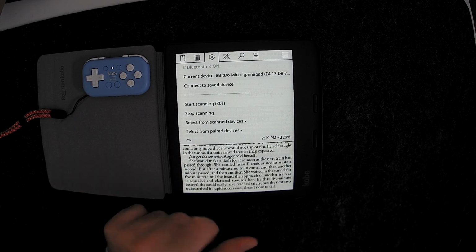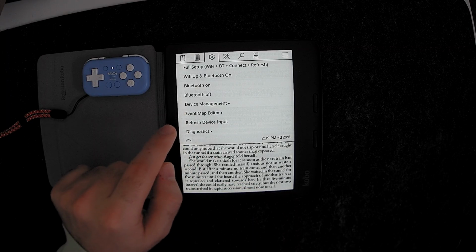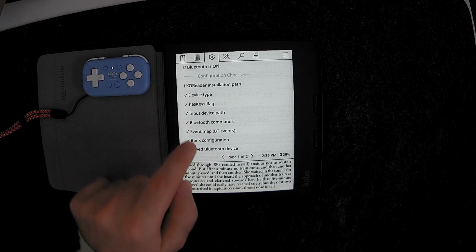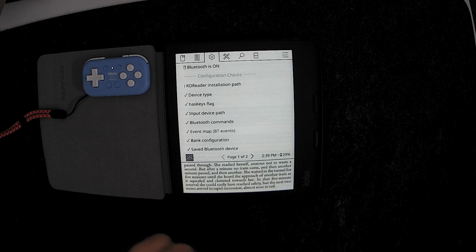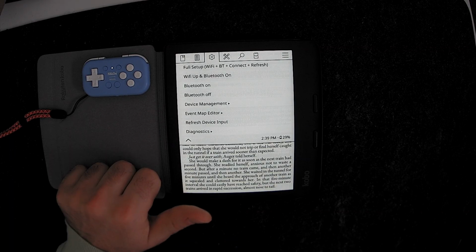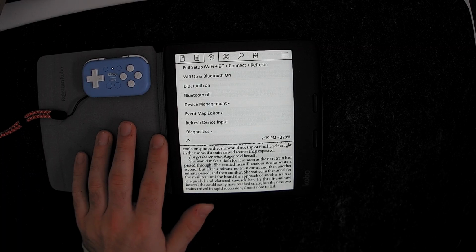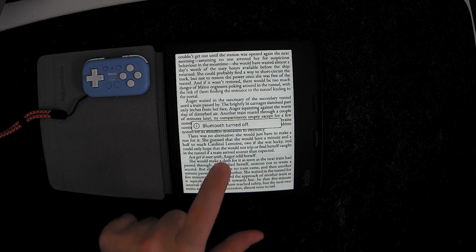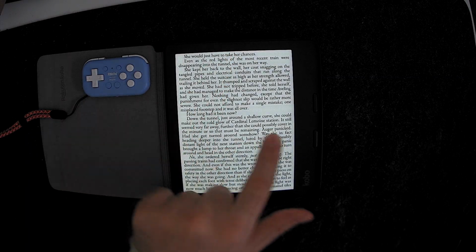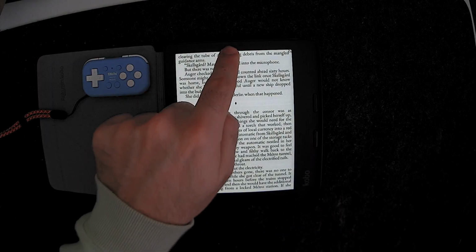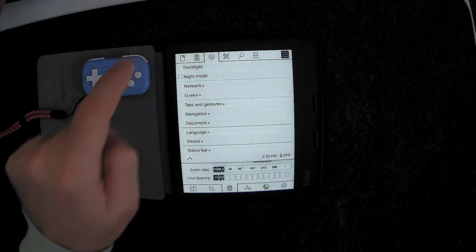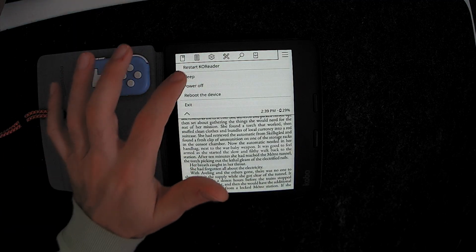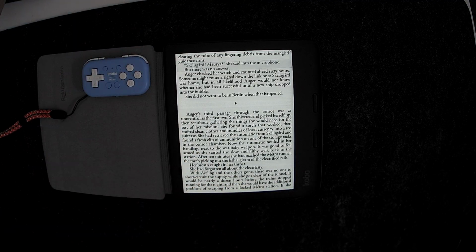If I go in, there we go. I see everything here. That's good. Diagnostics is all good. So now I should really be set up. I'm going to turn my Bluetooth off, and I'm going to give it a reboot just so that I'm starting from a clean slate.